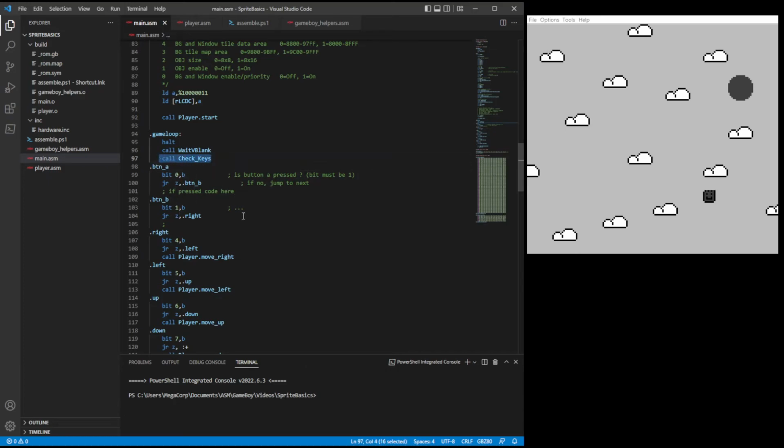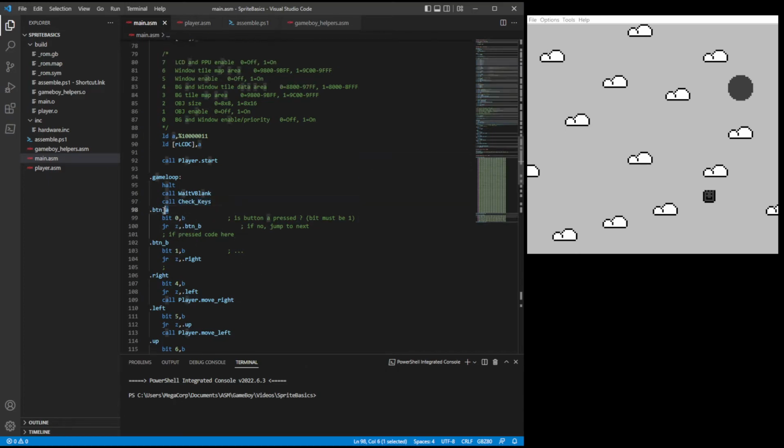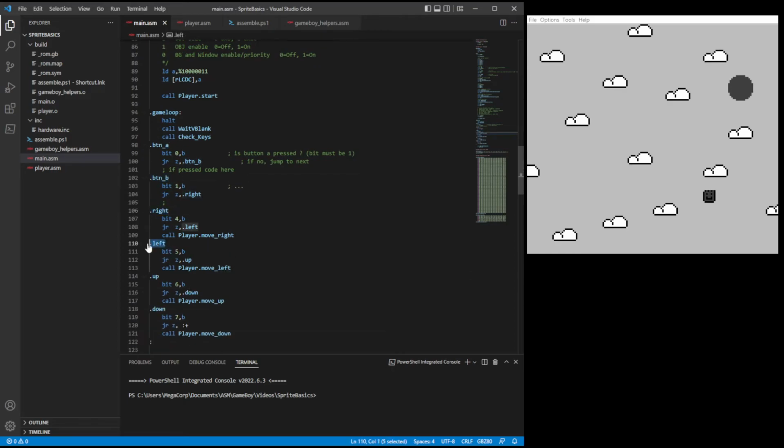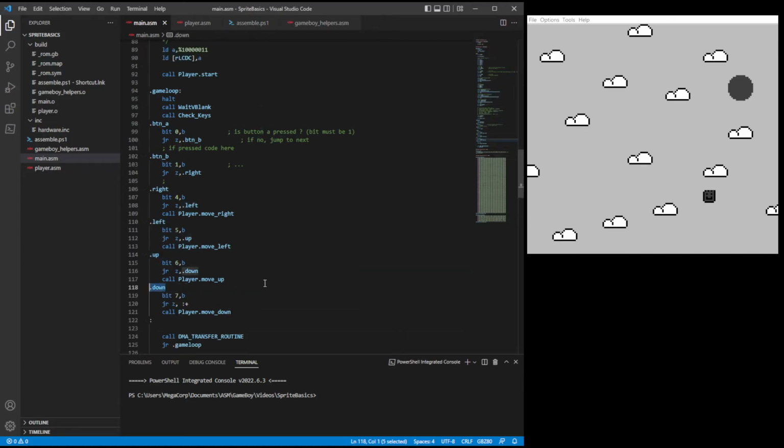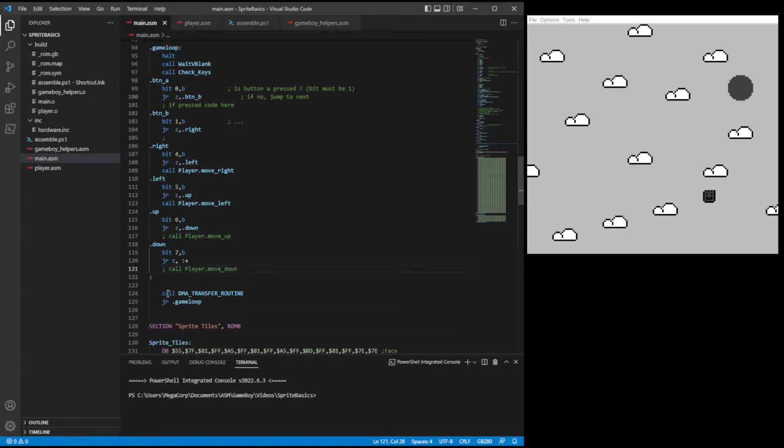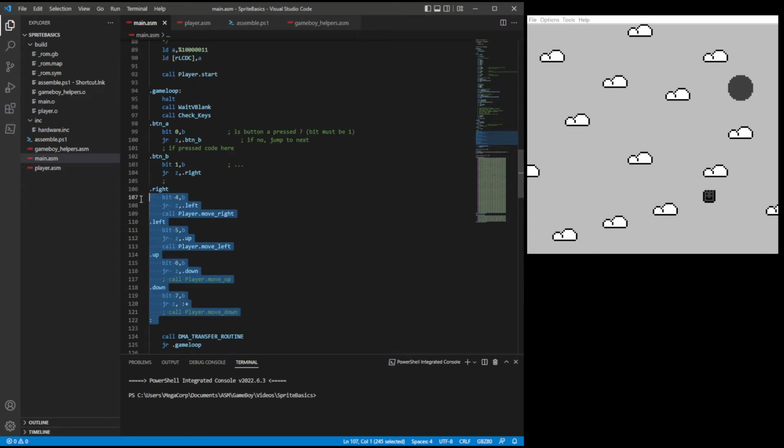So there's where we were a minute ago. We called check keys. And now we've conveniently labelled this. As you can tell, I've robbed this off someone else. Move up and move down don't exist yet. This was already there. So this is the bit we've copied and pasted. The anonymous label just says jump to the next anonymous label there.